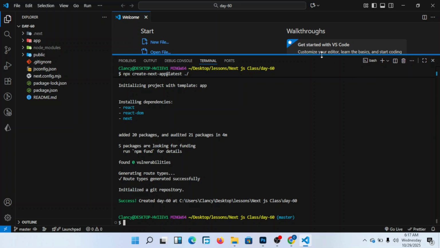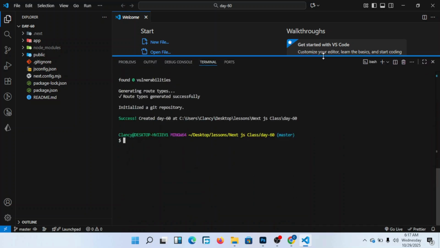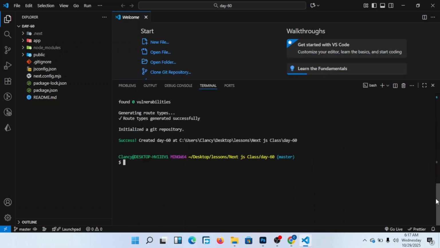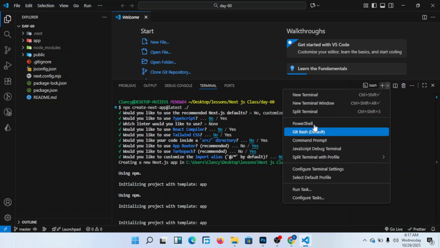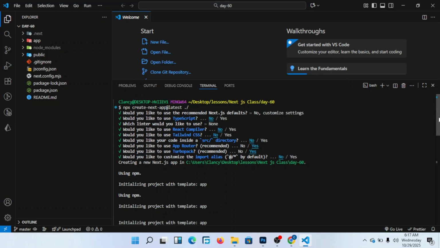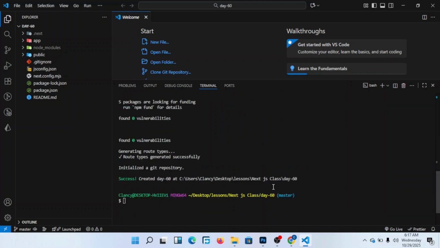Members, we are not using PowerShell here. We are using Git Bash. There is PowerShell, there is command prompt, but we are using Git Bash as our terminal. So let us move forward. Right now you can see that we have installed successfully.